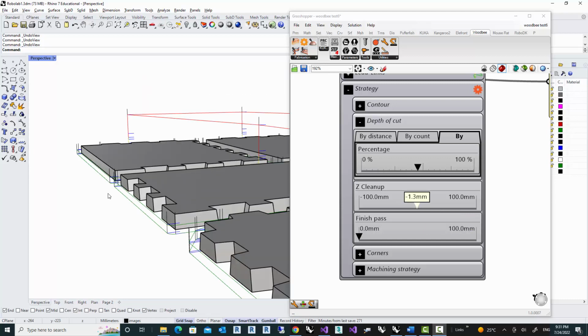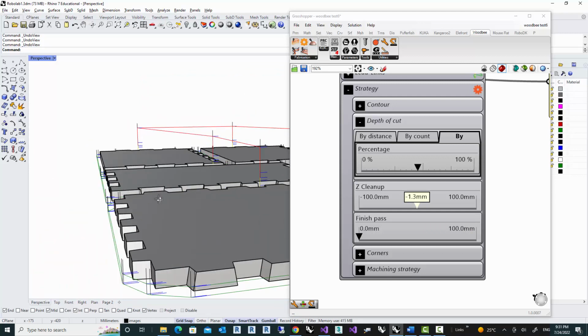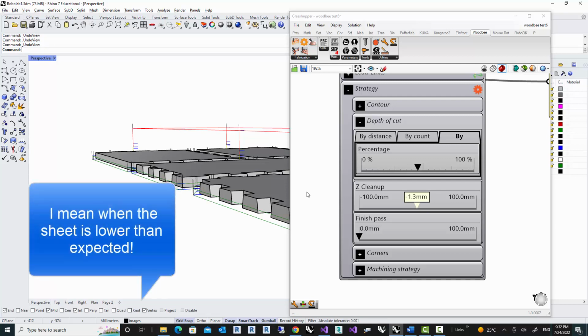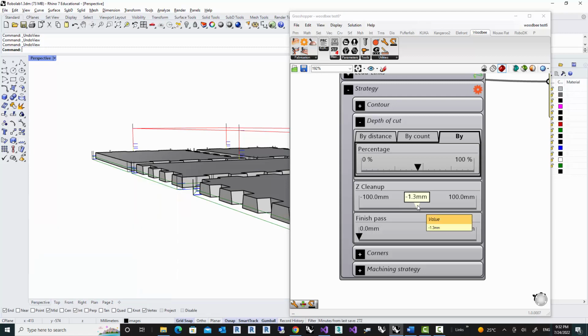Sometimes your sheet is not completely in the same plane. It has a little bit of deviation from this bottom plane, and therefore you might miss some parts at some point where the sheet is a little bit higher. So just to ensure that we go through this entire depth of material, I most of the time give a minus 1 millimeter or minus 0.5 millimeter here in the Z cleanup.